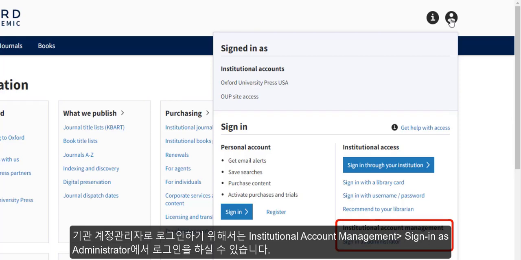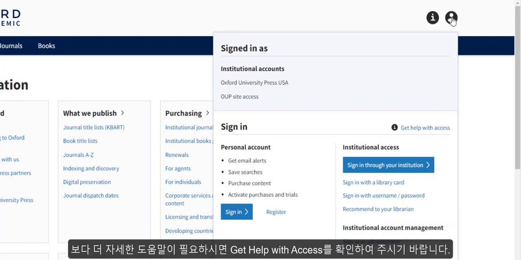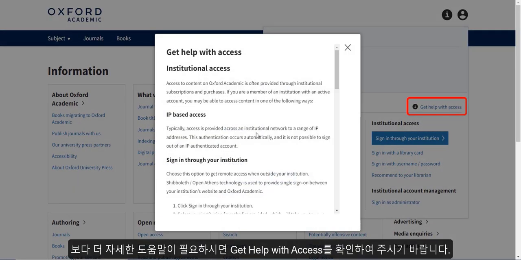For institutional account managers who wish to sign in to manage an account on behalf of their institution, they can do so under Institutional Account Management, Sign In as Administrator. This will direct them to the My Account area of the Oxford Academic Platform, from which they can manage institutional settings, access usage statistics for their institution, view their institution's subscriptions, and more. For more detailed help with these options, select Get Help with Access, which will provide more information.